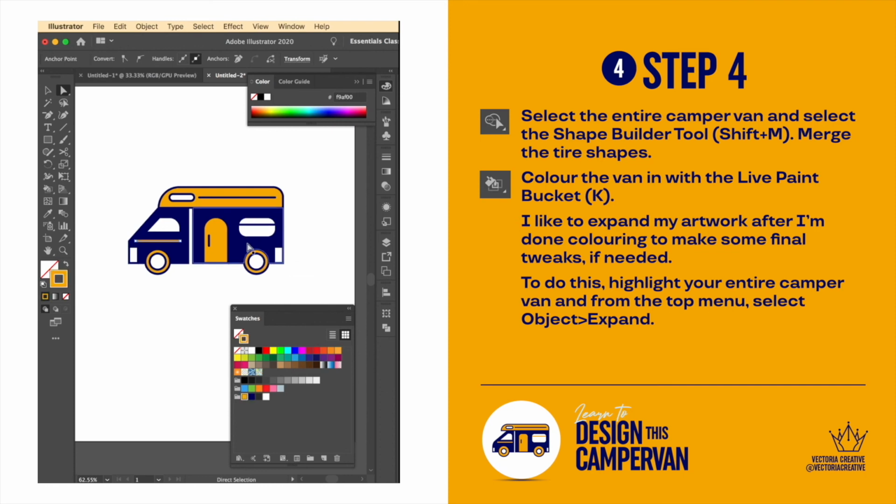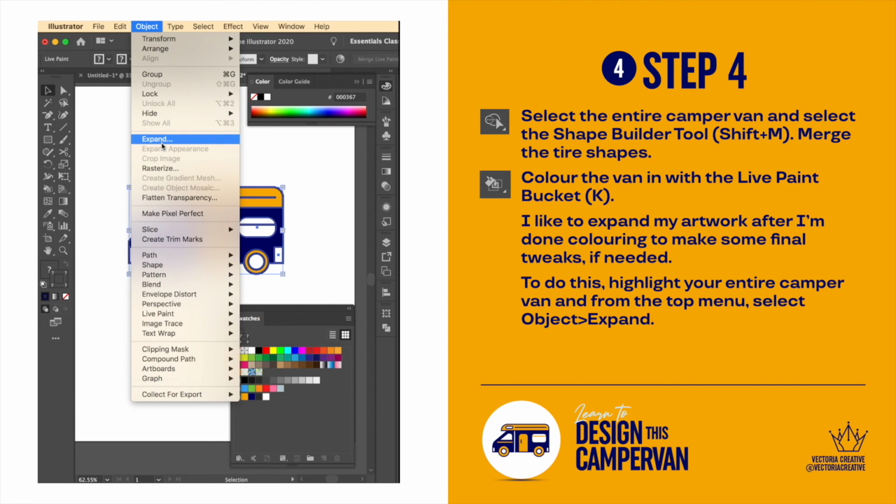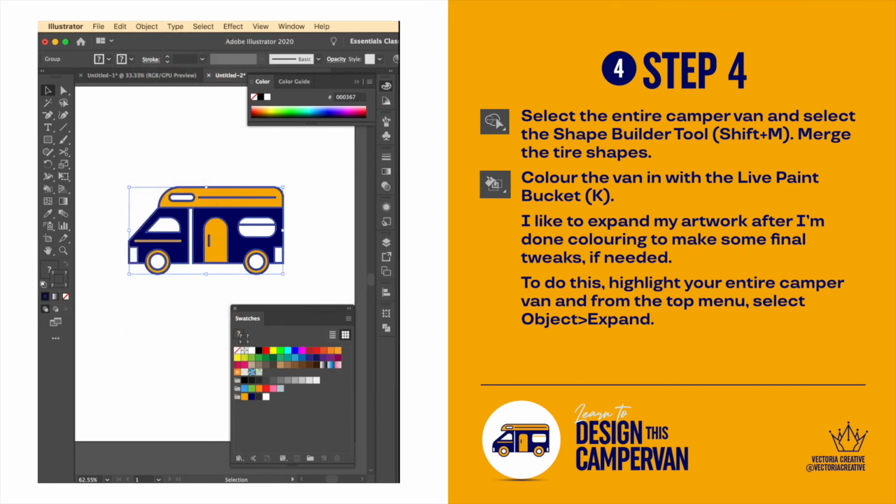Now that I've got my van looking how I want, I'm going to expand it. This allows me to make any little final tweaks I want if I want to adjust the size. If you did this while it was still in the Live Paint group, it would kind of behave a little funny.